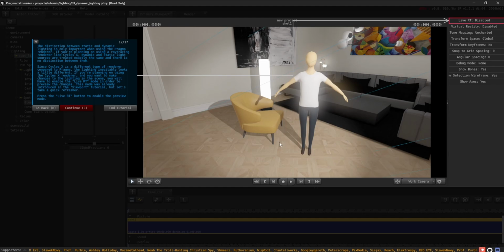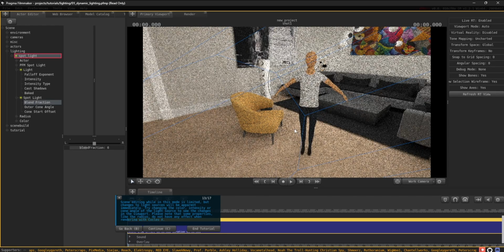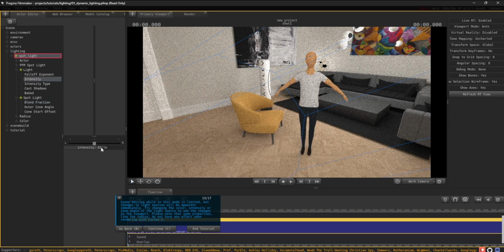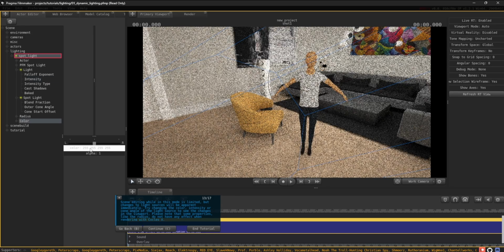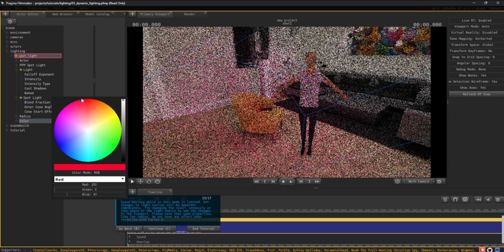If you're planning on using the Cycles X renderer and you want to make changes to the lighting in the scene, you will have to enable the Live RT mode in order to preview the changes. This mode was already introduced in the viewport tutorial, but let's take a quick refresher. Press the Live RT button to enable the preview mode. Scene editing while in this mode is limited, but changes to light sources will be apparent immediately. Try changing the color, intensity, or cone angle of the light source to see the changes in the viewport. Please note that some properties, like the radius, do not have any effect when rendering with Cycles X.